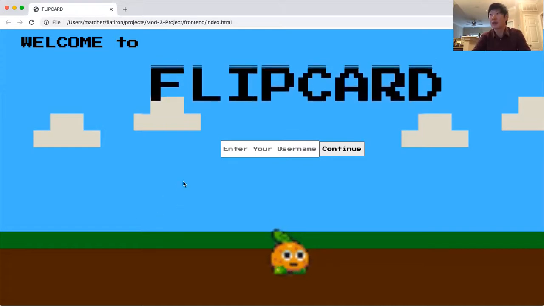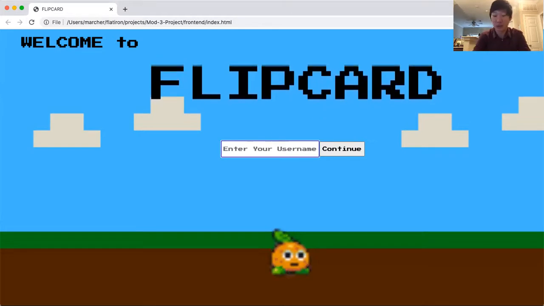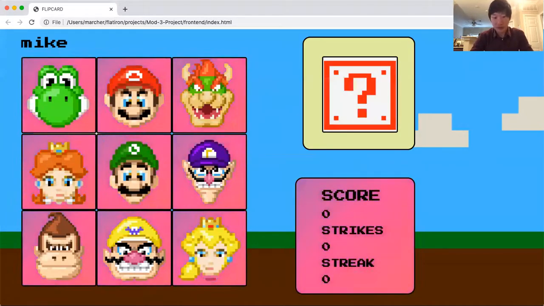FlipCard is a full-stack web application utilizing Ruby on Rails for the backend and JavaScript for the front end. All of the styling is done using custom CSS, animation done using sprite animations. So when a user logs in, we're prompted with the rules of the game. Once we click Start Game, the game will begin. The whole goal of FlipCard is to be a matching game.